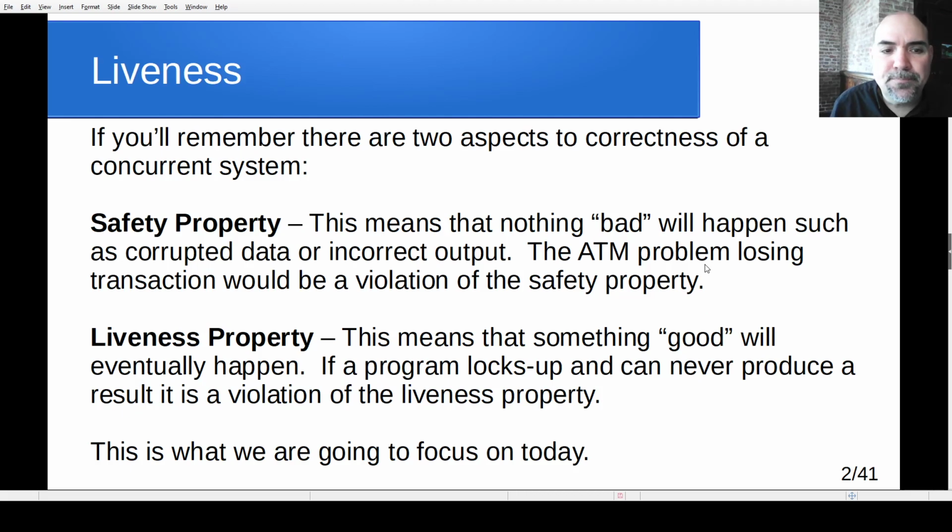As a reminder, there were two aspects to correctness of a program or concurrent system design. One of them is a safety property, which says that nothing bad will happen. Bad things would be corrupted data, incorrect output, incorrect function. The ATM problem we looked at previously, where it loses a transaction because of a concurrent update to the bank account balance, a deposit and a withdrawal, or two deposits where one overwrites the other, would be a violation of safety properties. In other words, the system will do something wrong.